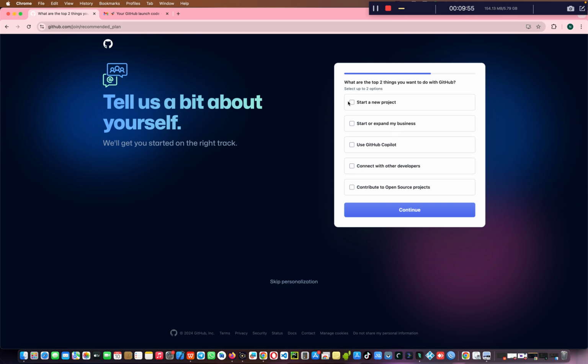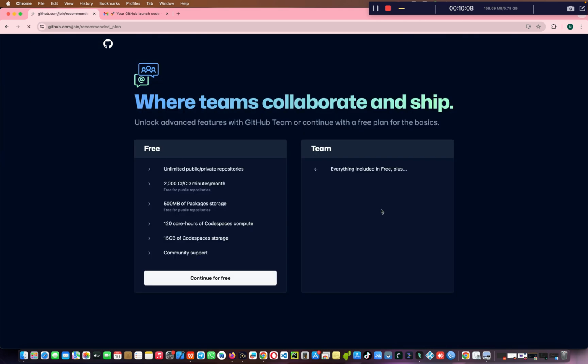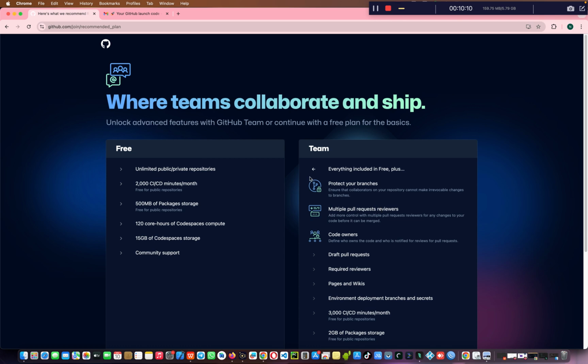Yeah. So I would really maybe want you to choose this, start a new project or an open source project, or if your intention is to connect with other developers, you choose whatever you want. Okay, so I'll click continue for that, and then you'll be taken to this screen.